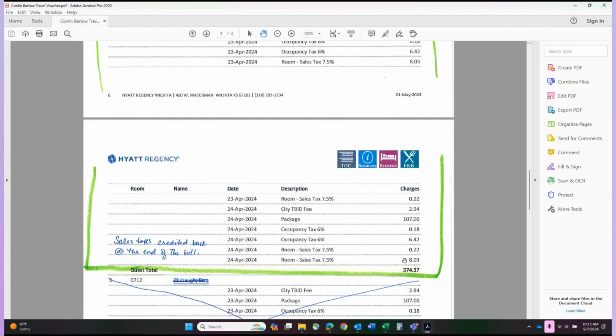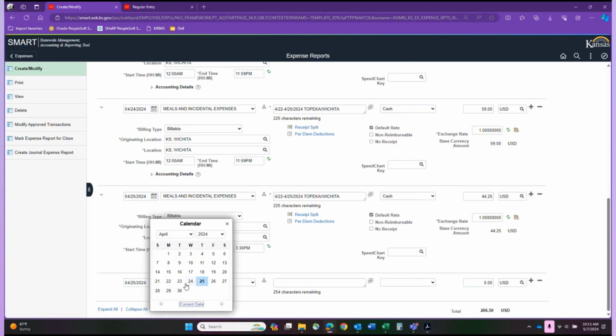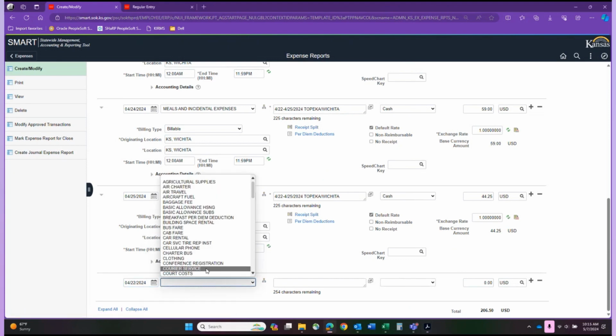And it'll give a total. So his total for that was 374.37. So we're going to go in and enter that in. This was not a conference. Even though it was training, it was not technically a conference. So we don't have to worry about using the conference lodging. If this had been an actual conference, like training and conference, then we would be using the lodging conference choice. But this was just training and we just booked it ourselves. We weren't having an actual conference.